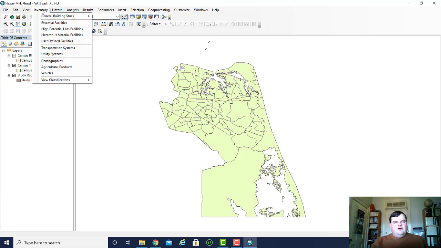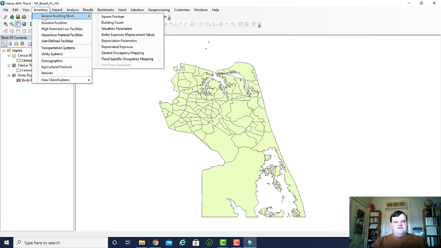So I can basically go through and take a look at the inventory that Hazus provides. There are two major categories of inventory. There is the inventory at the census block or tract level, so aggregate information. One type is the general building stock. With the general building stock, I can look at square footage, building counts, and dollar exposure, and this is represented at the census block level for flood.